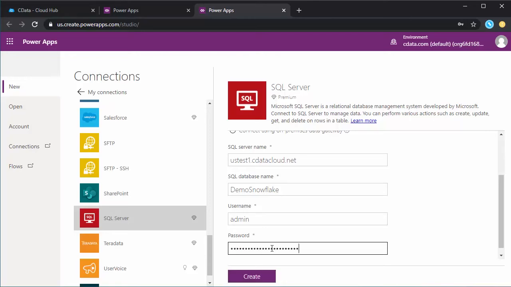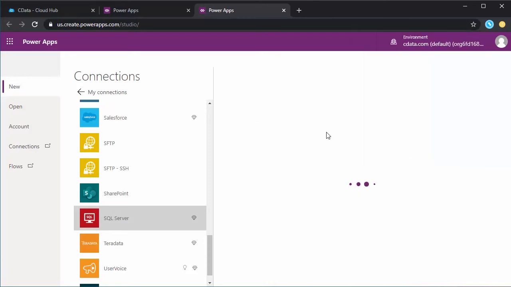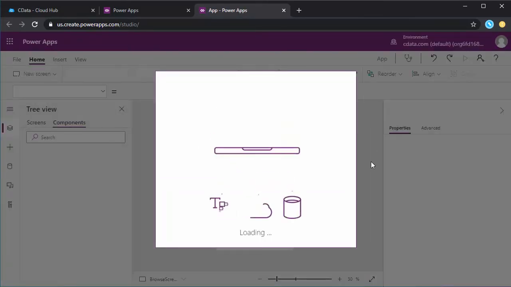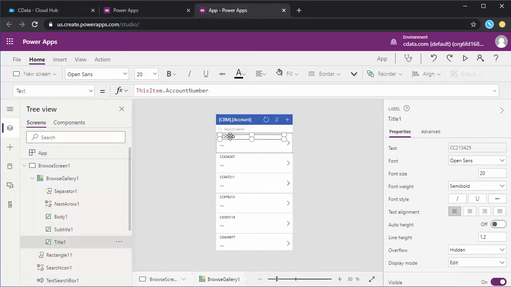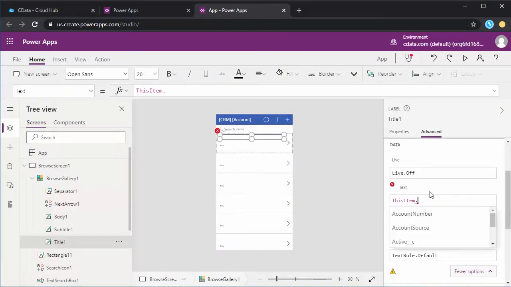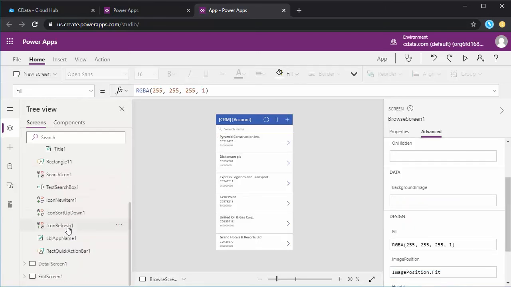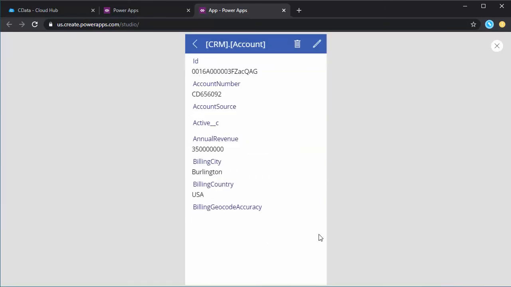With the connection to the Cloud Hub configured in PowerApps, we can now build an app that uses Snowflake data. Using the Start from Data option, we can create a new app. Select the SQL Server connection we created and select the table to work with. Click Connect. Customize the newly created app to display and work with the data you want. At this point, you have an app with read and write access to live Snowflake data that you can save and publish for use within your organization.